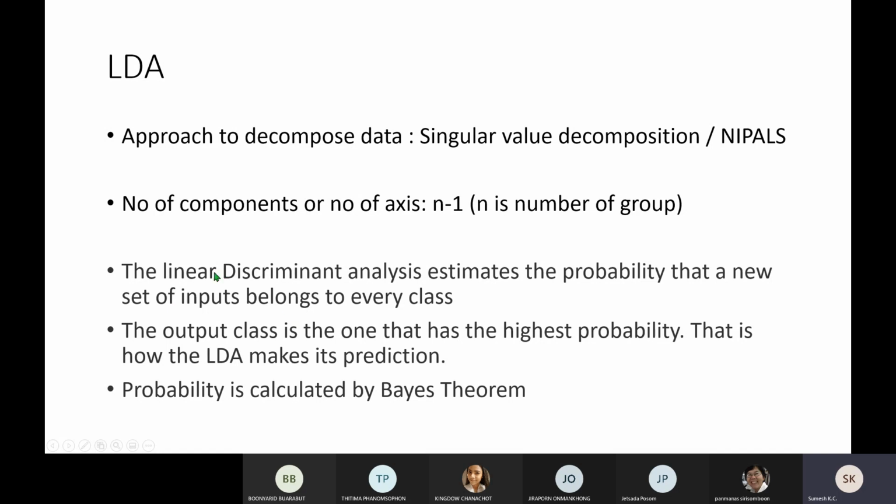So when we want to estimate which class a new sample or new input belongs to, it calculates the probability of that sample being in the first class or in the second class, and we get the output from the highest probability that is predicted by LDA. The probability is calculated by using Bayes theorem.